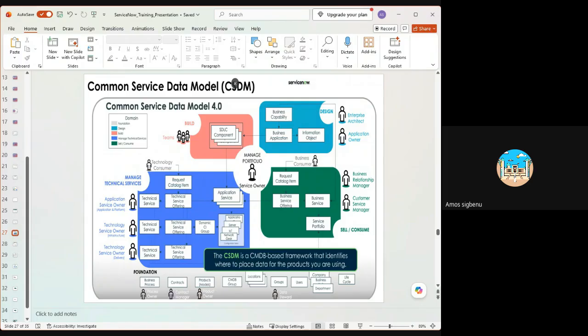Now, what about managed technical service? Those are your infrastructure, technical services supporting your business application. You come to sell and consume. That is what? Business services. Those people use them and consume.